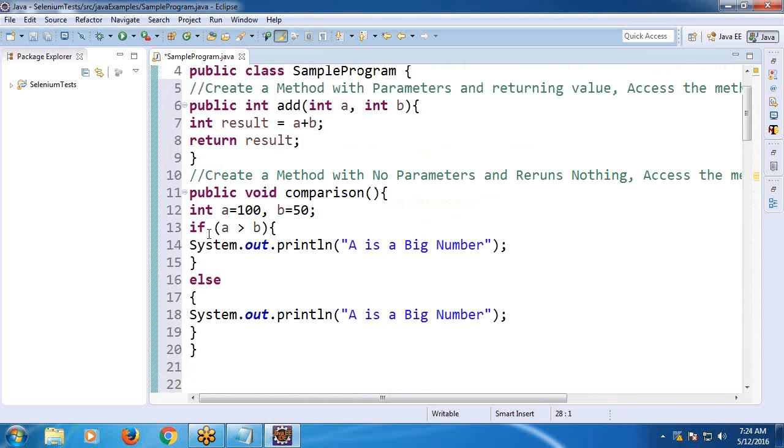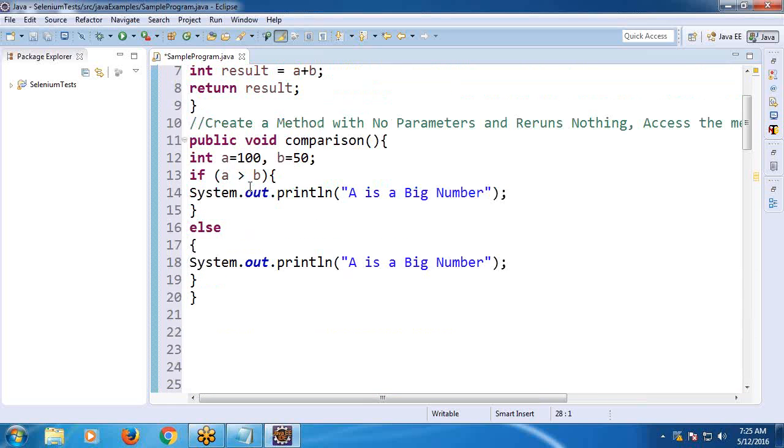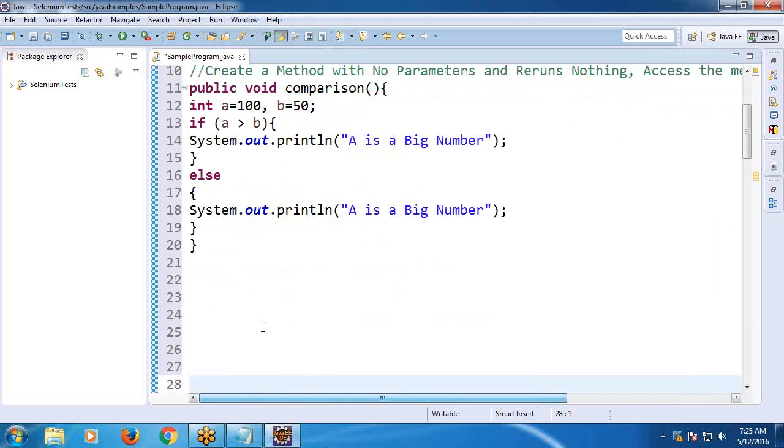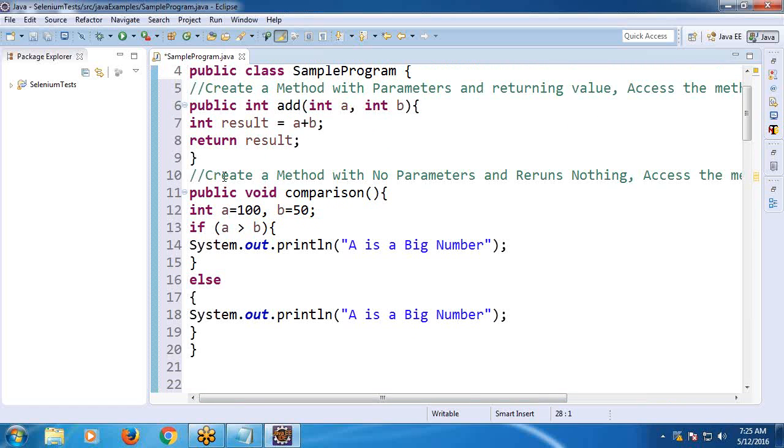Observe Dilpreet, we created two methods now. First, create a method with parameters and returning value. Access the method by invoking the object. Second one, create a method with no parameters and returns nothing. Access the method by invoking the object. Next, without invoking the object, create static methods.